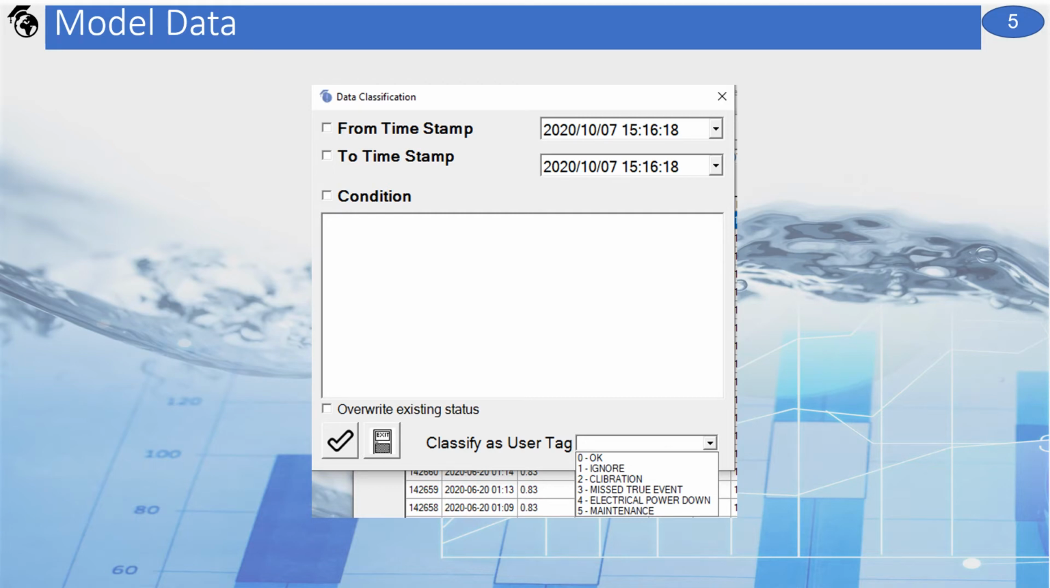To tag data records, select the period with the date controls and mark their checkboxes. If you want to add a condition, mark the condition checkbox and fill inside the text box a condition in the form of an SQL where part. Mark the Overwrite Existing Status checkbox. Pick the classification tag and click the tick button. The main purpose of tagging records is to eliminate abnormal records from the learning process.